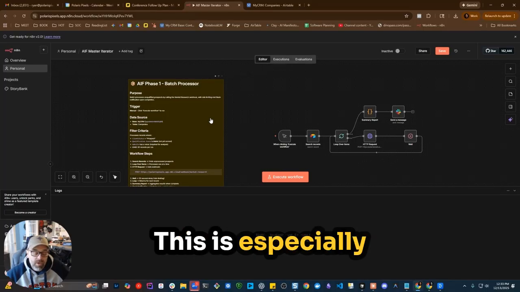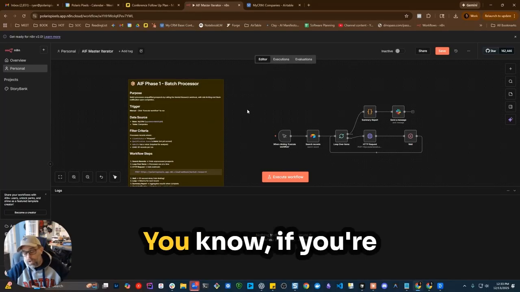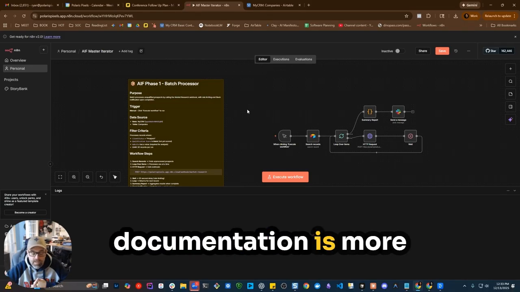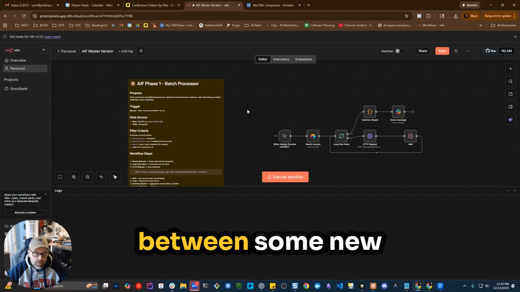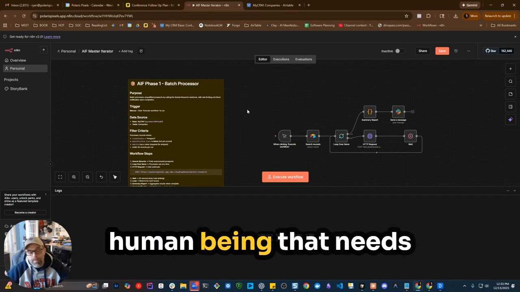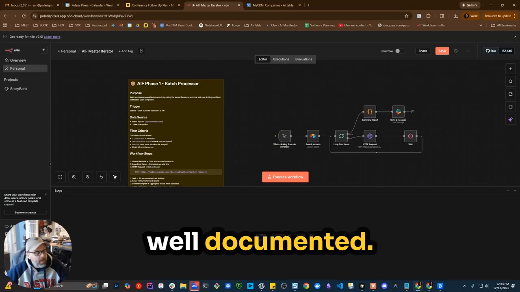This is especially important if you're in a team environment. If you're working with other members on a team, documentation is more important today than maybe it ever has been. Between some new AI tool or some other human being that needs to understand what this workflow is doing, now we have it well documented.